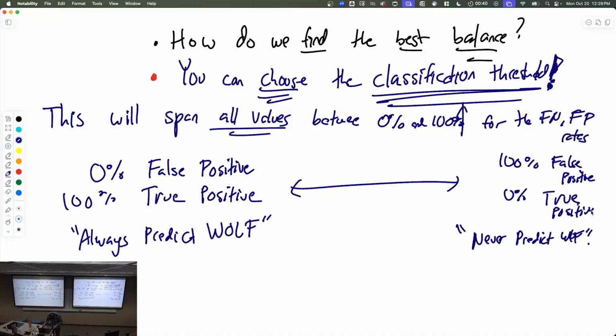Okay, so if you always predict wolf, you will never make a mistake where there was a wolf and you said there was no wolf, because you were always predicting wolf. But your true positive rate will be 100%, because every time there is a wolf, you said there was a wolf. On the far other extreme, if you never ever say there's a wolf, you have the thing flipped. You get a false positive rate of 100% because you always predict no wolf. So when there is a wolf, you are screwed. And your true positive rate is 0% because you never predict wolf. So if there really is a wolf, you're also screwed.